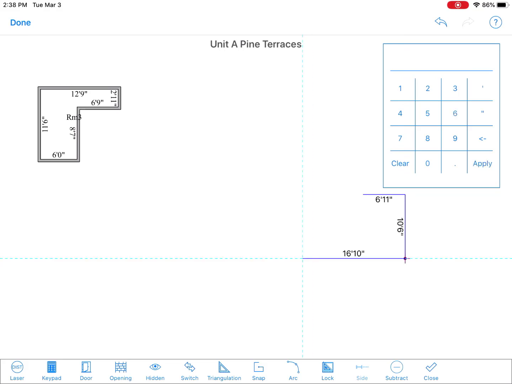Once you get to the angled wall, you will notice that we can't tap Close yet because we didn't start at the other side of the angled wall. Looking at the bottom toolbar, we can tap on the switch icon to switch our starting point to where we originally started and draw the 6'11" wall and then tap Close.